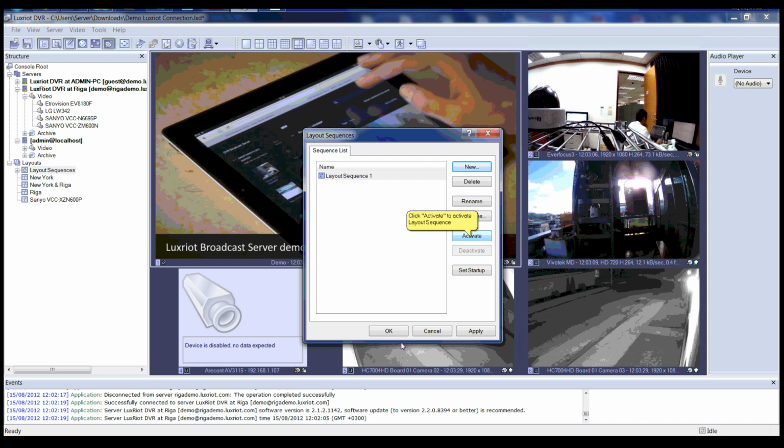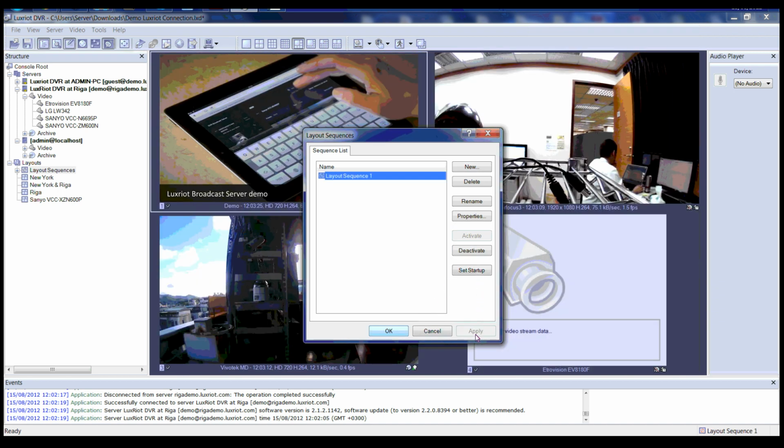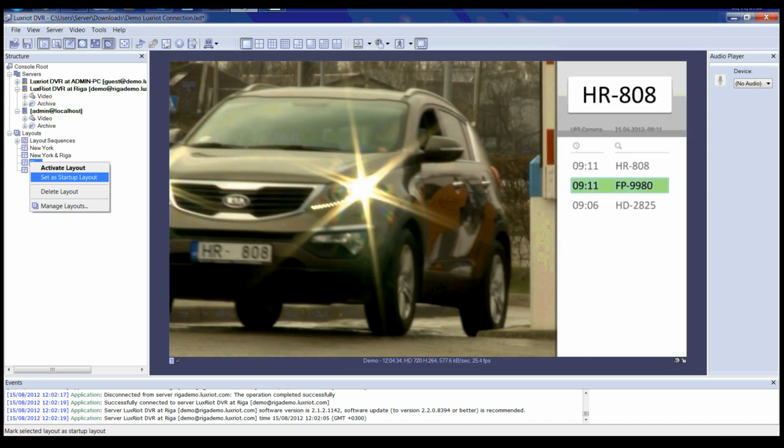Click Activate to activate the layout sequence. Then click Apply. Click OK. This now concludes the process of creating, saving, and managing layouts and layout sequences.